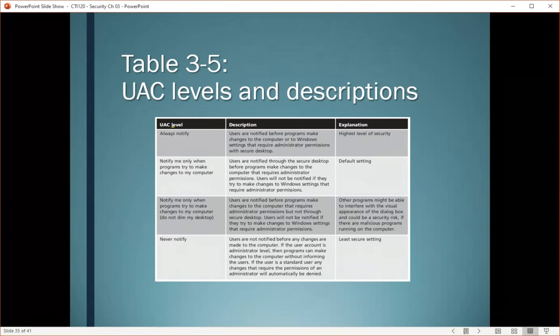The big difference between levels 2 and 3, as you can see, is that the higher level, the default setting, is it's going to dim your desktop, everything kind of goes dark, and it pops up the window that makes you focus on it before you can proceed. If we go below that, it will go ahead and pop up a little window, but it's very easy to ignore it because it doesn't darken the screen, and there are easier ways to kind of skip out of it.